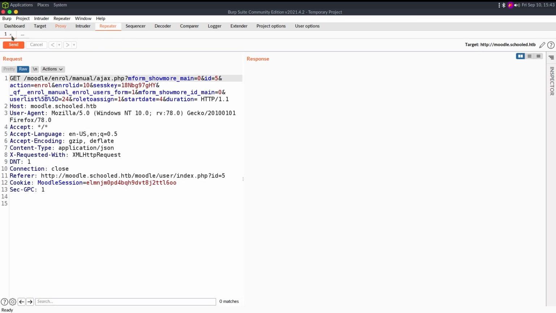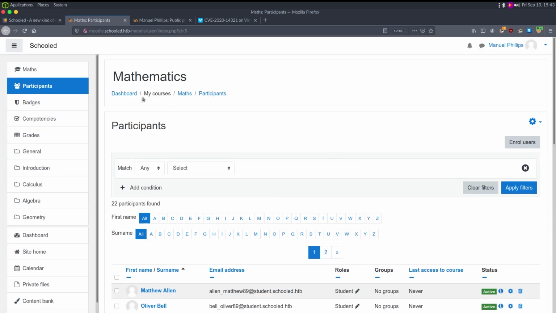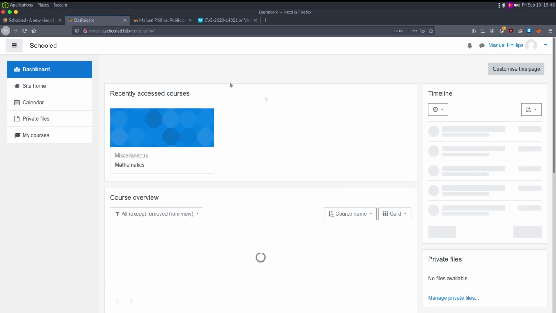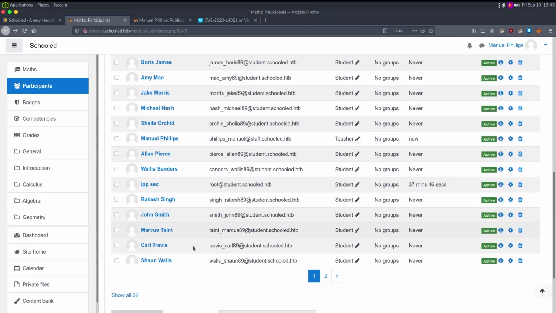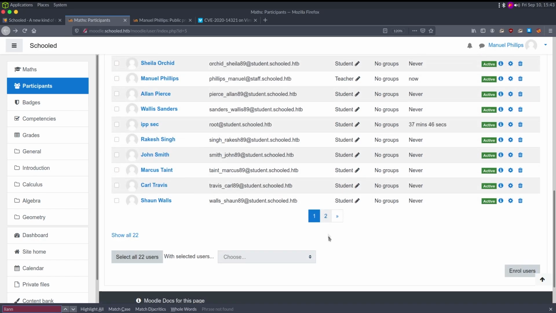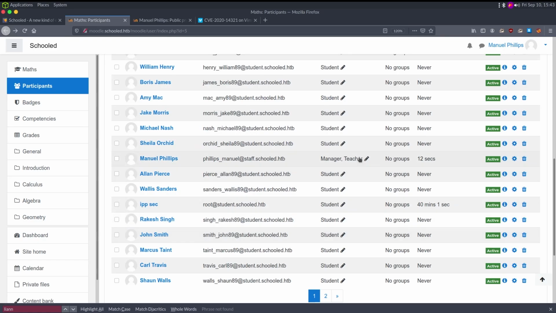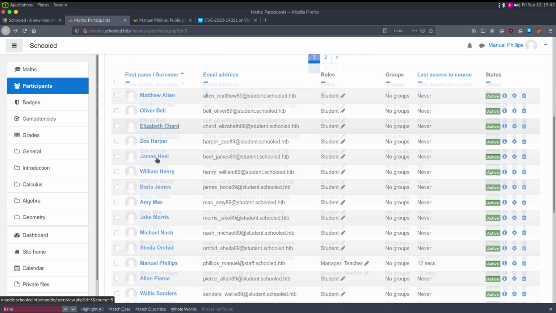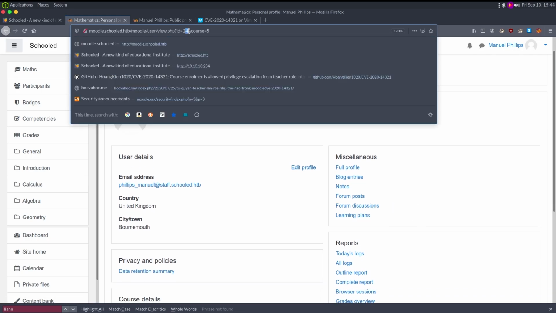I'm going to put this in the repeater tab and send it. And we have success true. So now if I go to the dashboard, we disabled Burp Suite. Let's go back. See, is Leanne Carter enrolled? Where are you? Leanne. She should be in here. Travis Wright. Role student. Manuel Phillips. Manager teacher. I wonder if I have to, let's see, 25?